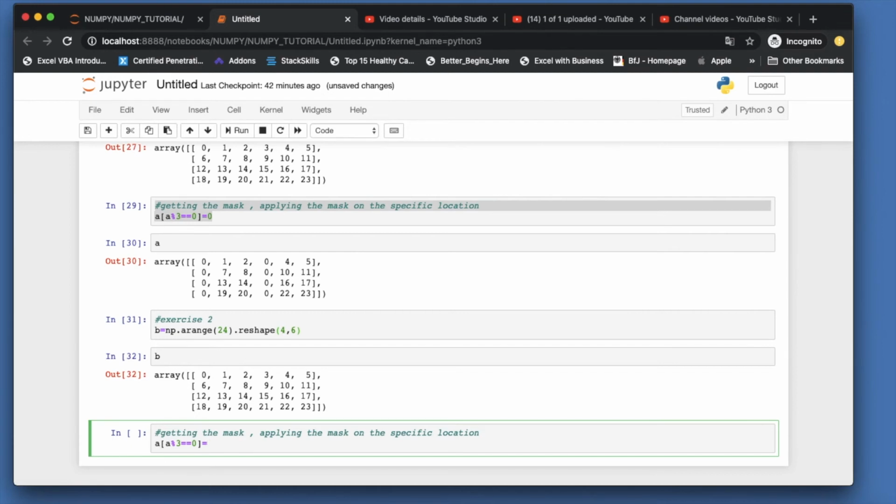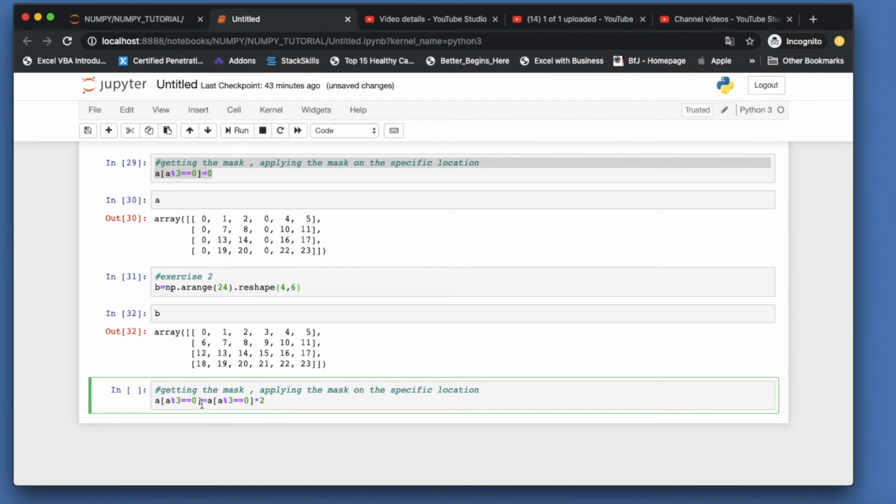Here the actual magic will happen. What is expected is element into 2. To get that element, we have to again pass the mask over here, right? It will be b mod 3 equals 0, and the requirement is that if I do this, we'll get the resultant elements for these locations only, and we have to just multiply with 2. If you do this, we'll get the mask in these locations and get the elements. This is actually going to return the elements.